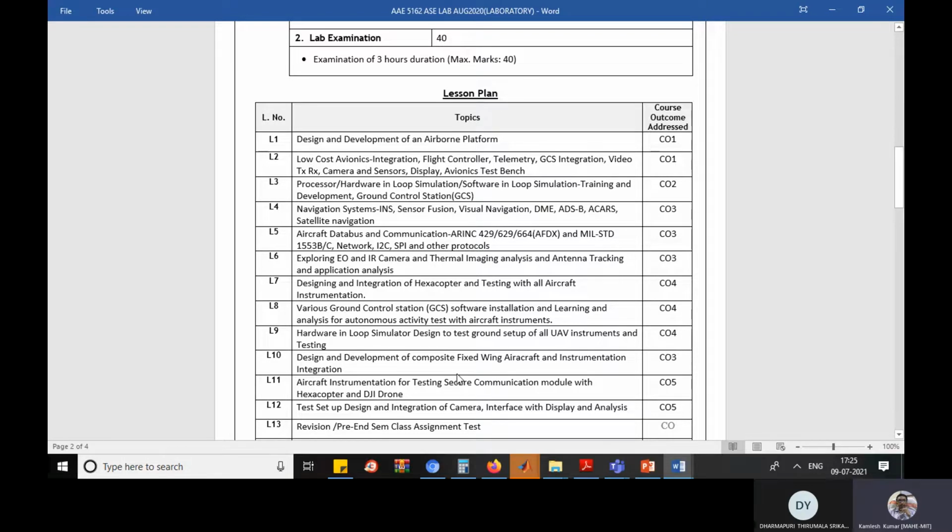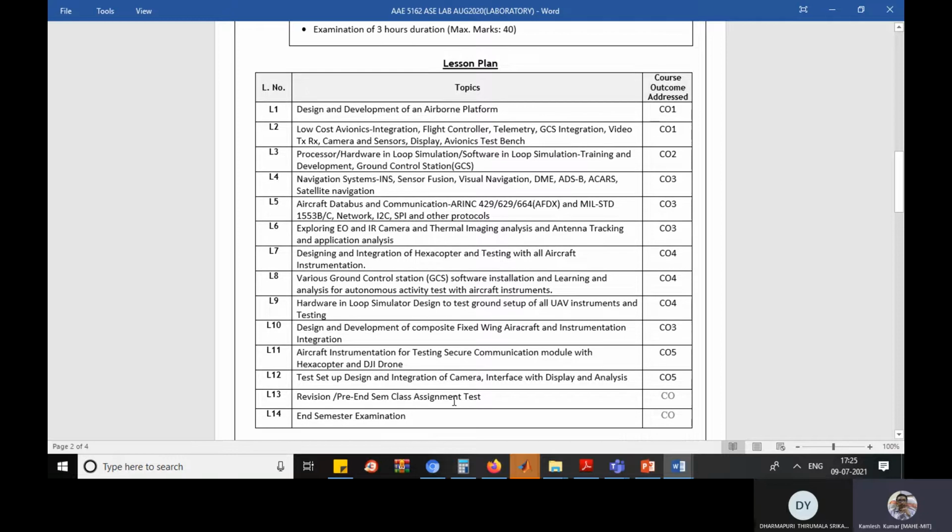I think your batchmates also got the exposure. They worked maybe one month on designing one model. So that is the basics you are learning till camera integration. And I think you have seen one antenna tracker in the lab also. So those systems are integrated.